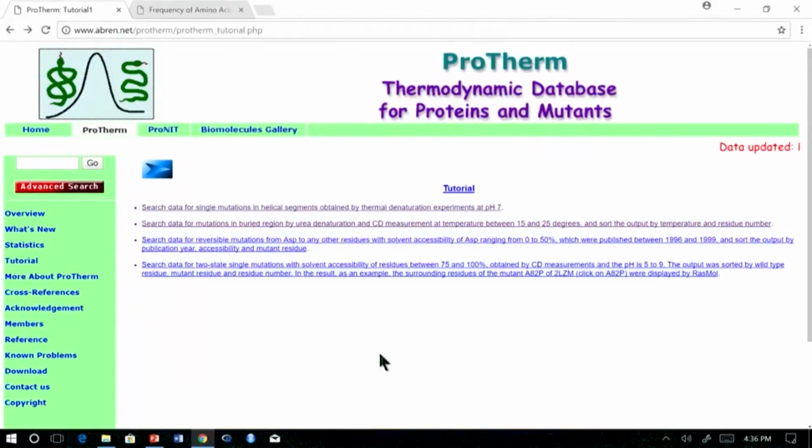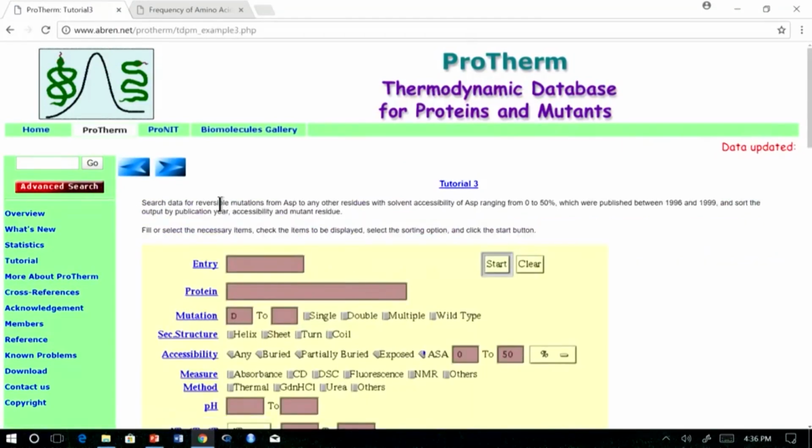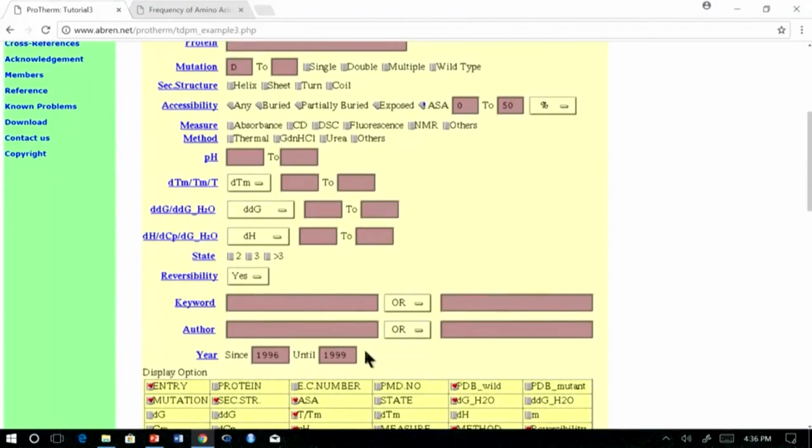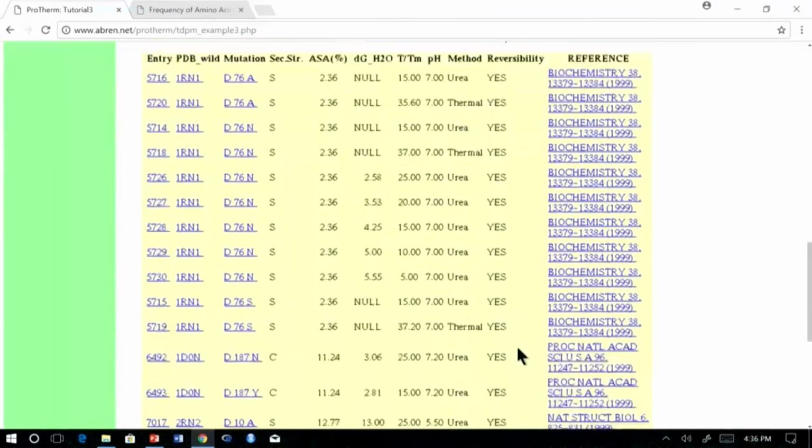Then I will take one more example: for reversible mutation and aspartic acid to any other residues. So, the wild type residue is aspartic acid. Here aspartic acid is D, to any other residue. So, in this case I put blank. Then we use the other conditions, accessibility and the year of publication between 96 to 99. If you use all these things, 96 99, you will get the complete data.